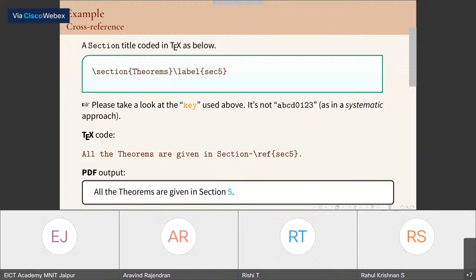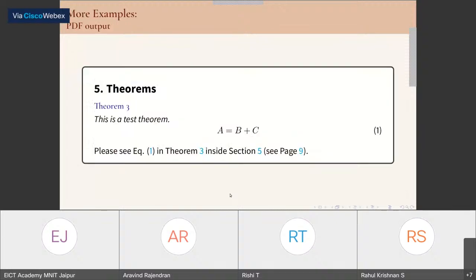When we generate the PDF, it will produce the citation with a hyperlink. When we click on the counter, it will bring the exact location in PDF view.